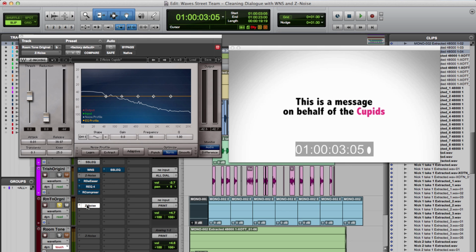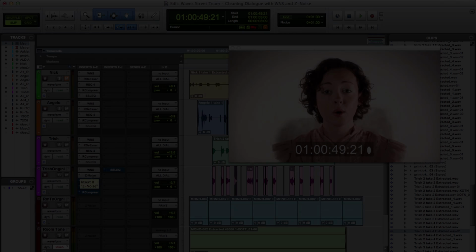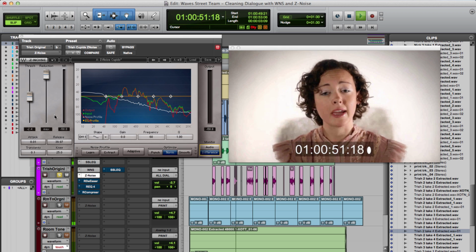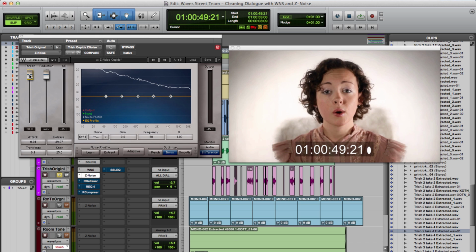To avoid any delay compensation issues after creating a noise profile, I made ZNoise inactive on the room tone track. I then added an instance of ZNoise to the track I wish to treat. I set the reduction to maximum and the monitor to difference, so I can only hear what's being removed. You can see the difference in output versus input by comparing the red and green lines. I adjusted the threshold until I could hear only noise and then save this as a preset.